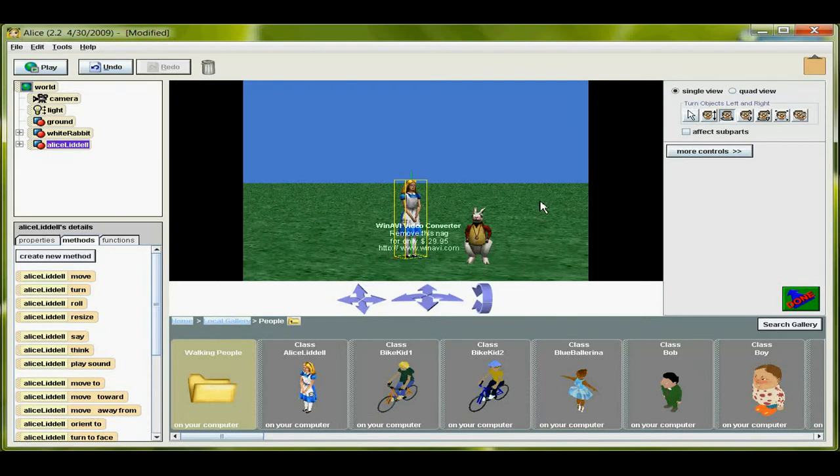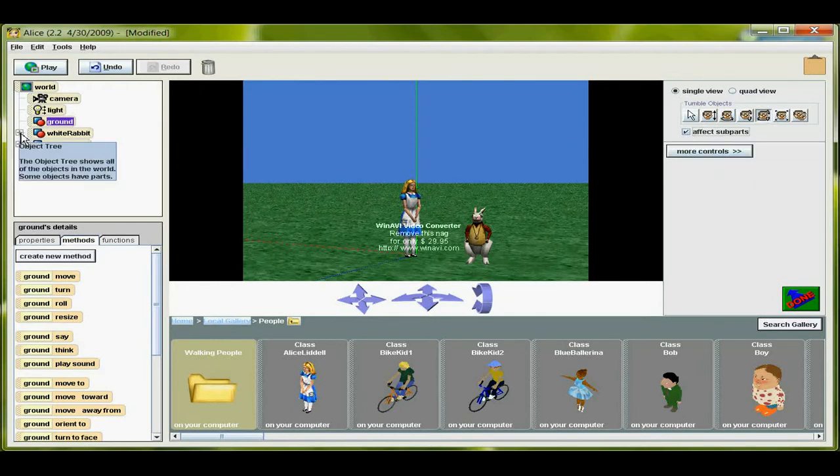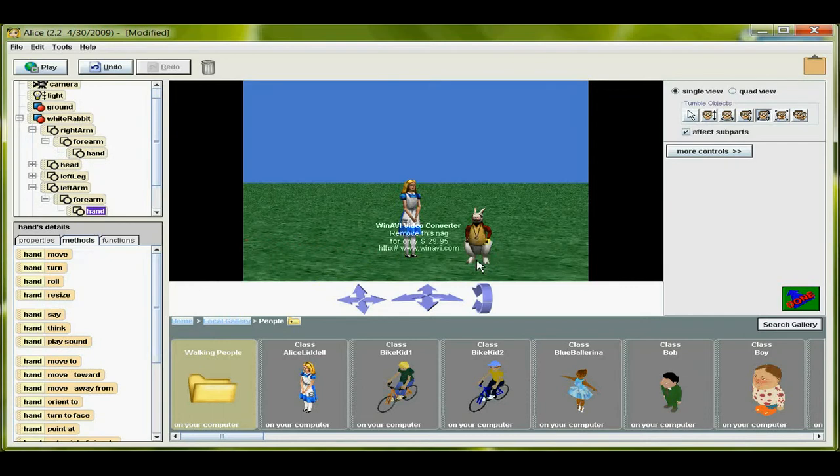And then I want to show you that you actually can move the parts of the object. There are a couple of ways I can get to the parts, but I do need to put a checkbox in Affect Subparts. Over here, if I look at my object tree, there's a plus, which means if I click on the plus, I'm seeing the parts of the white rabbit. And in fact, even his right arm has more parts. So his forearm has more parts. So I can even drill down to his hand, which I could select here, but it's kind of hard sometimes to do it with the mouse. Lots of times it's easier to do it over here in the object pane.